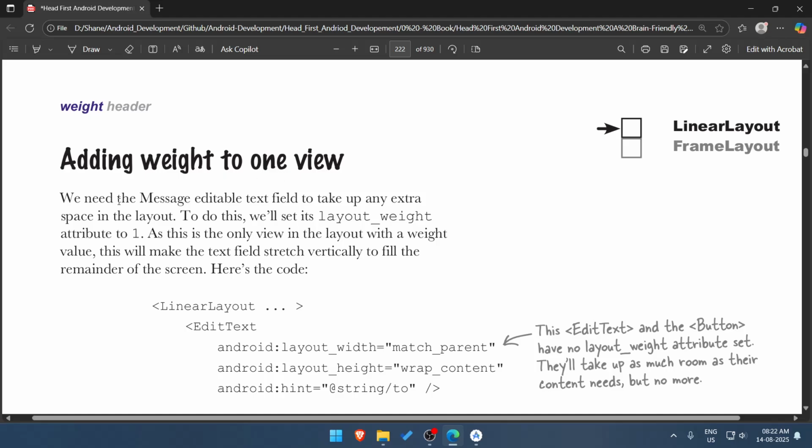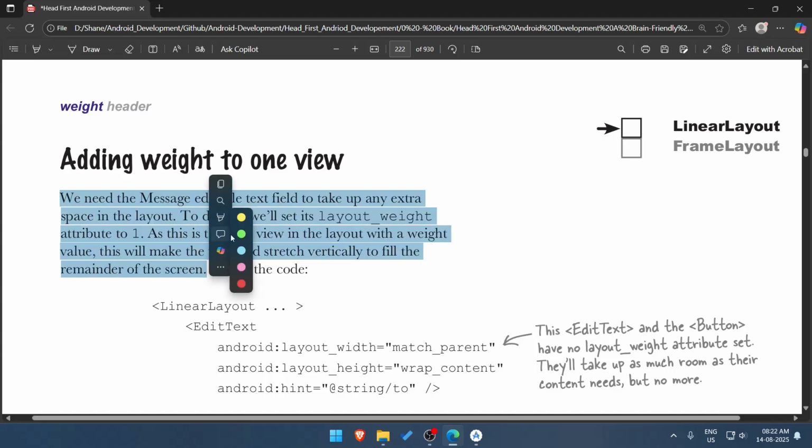Adding weight to one view. We need the message editable text field to take up any extra space in the layout. To do this, we'll set a layout weight attribute to 1. As this is the only view in the layout with a weight value, this will make the text field stretch vertically to fill the remainder of the screen. Okay.